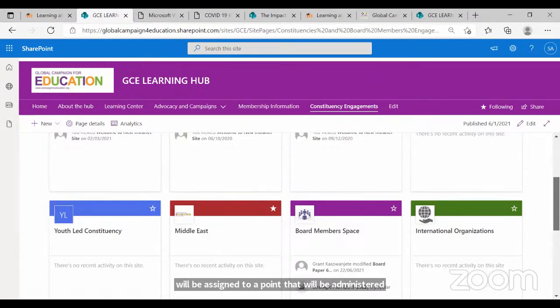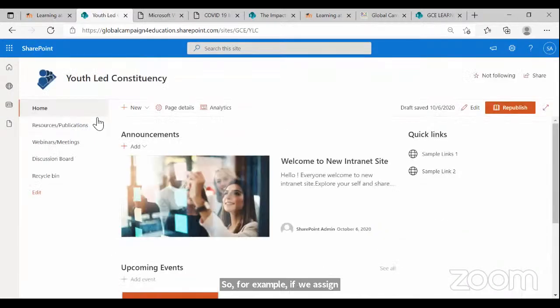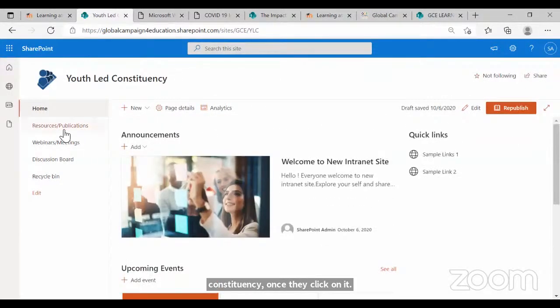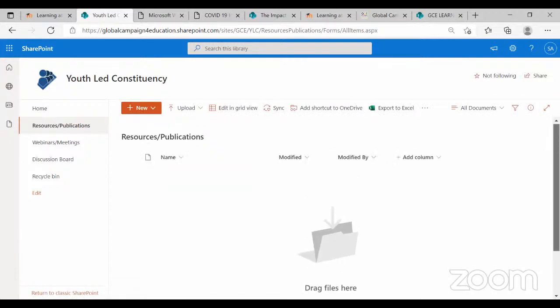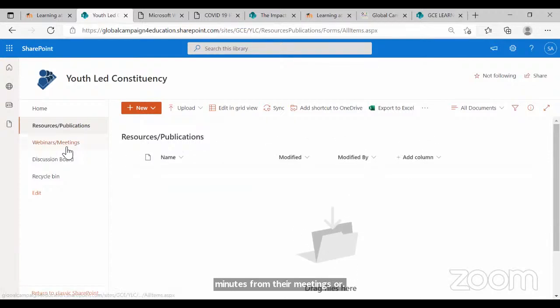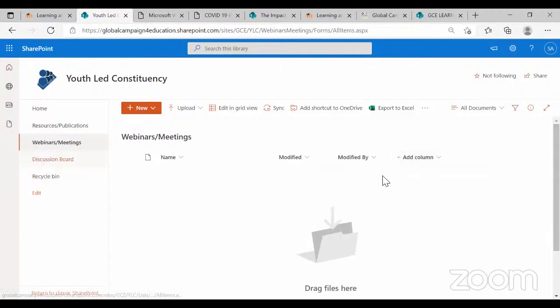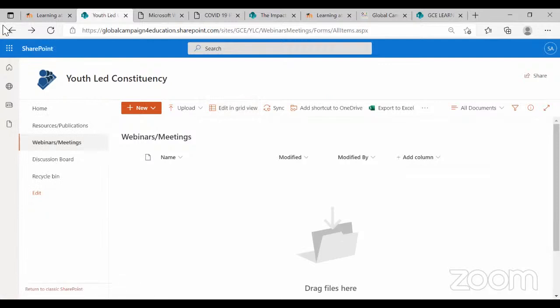Each of them will be assigned a focal point that will be administrating that particular space. So for example, if we assign an administrator to the youth-led constituency, once they click on it, there is the homepage that has announcements, upcoming events that will be relevant just to the youth constituency, resources and publications. This could be minutes from their meetings or other information that's relevant to their constituency, webinars and meetings as well, where they can add files and information, and then a discussion board to be able to discuss information relevant to their constituency.